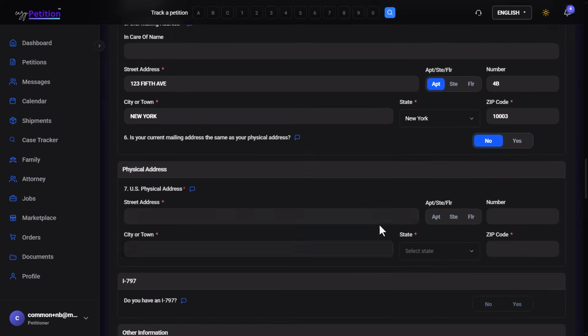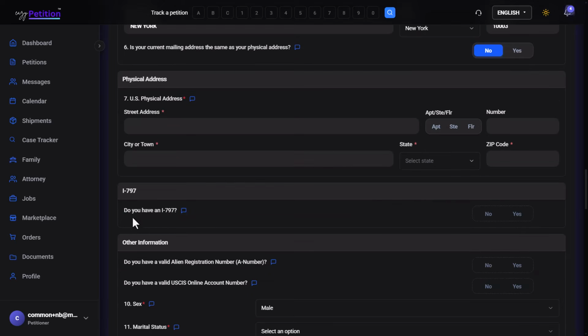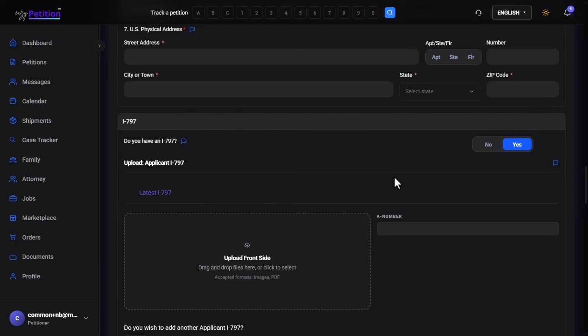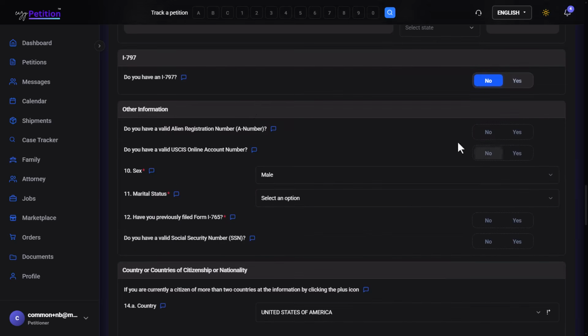Then it will ask you, do you have an I-797? Click on yes if you have an I-797 and you can upload it here. But if you don't have any I-797, you can click on no here. Then the next section is other information.